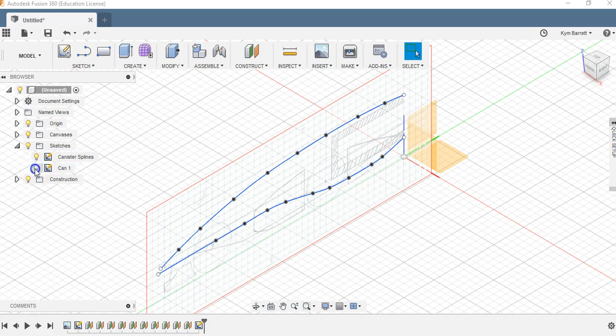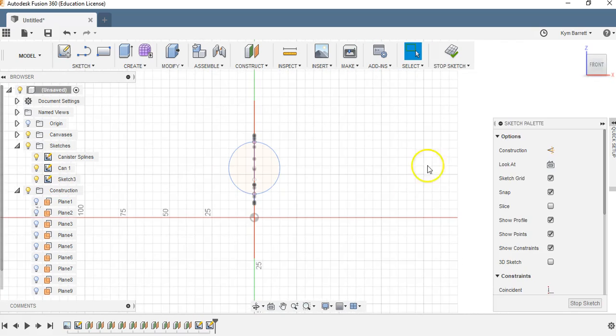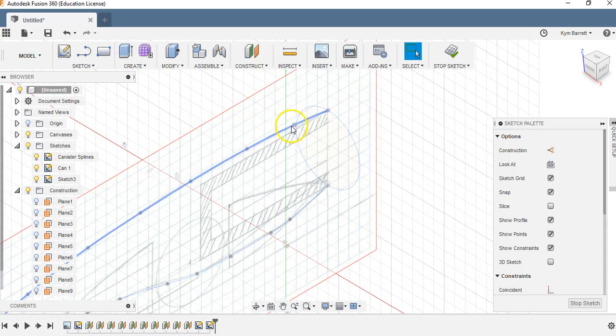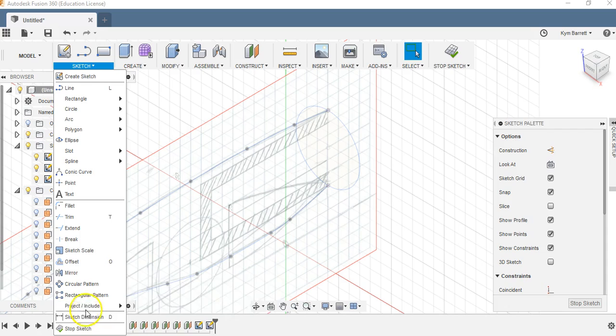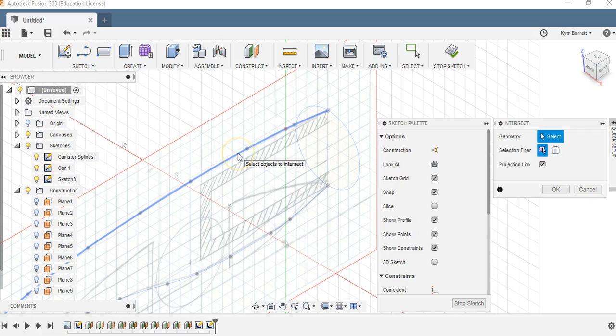Let's turn that off for now. Actually, I might leave that one on as a reference. Turn my origin off, and I'm going to turn my next plane on, and I'm going to sketch on that plane. Now what I'm going to do is project, but this time I'm going to use the intersect. So where this top line intersects that plane, it's going to create a point. Okay, I'm going to do the same on the bottom there. You can see it just created those 2 points there. All right, hit OK.